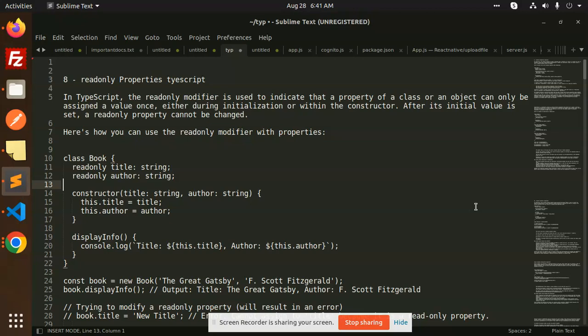Today we are going to learn about the read-only properties in TypeScript. In TypeScript, the read-only modifier is used to indicate that the property of a class or an object can only be assigned a value once, either during the initialization or within the constructor. After its initial value is set, a read-only property cannot be changed. Okay, let's take an example.